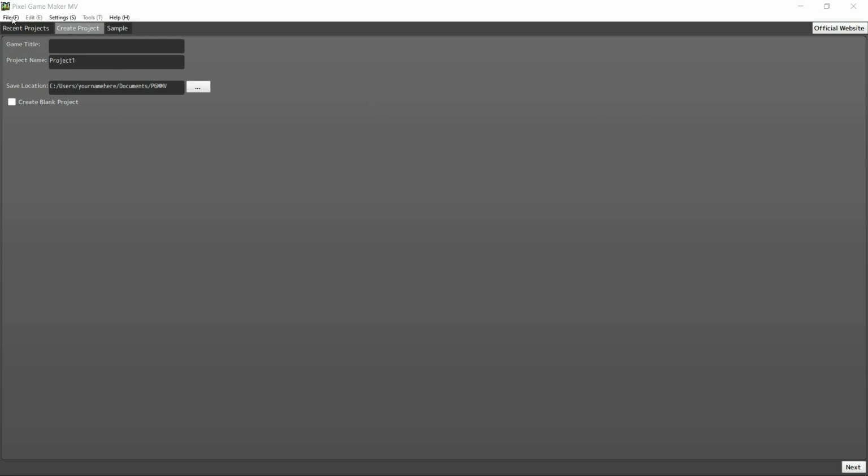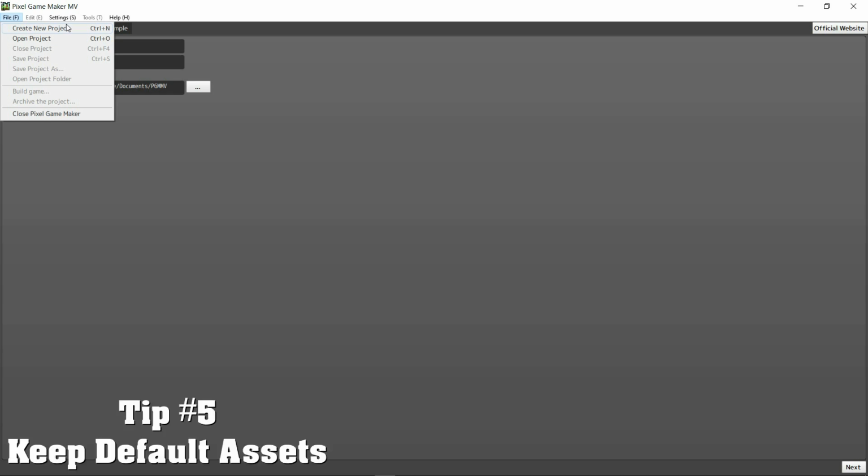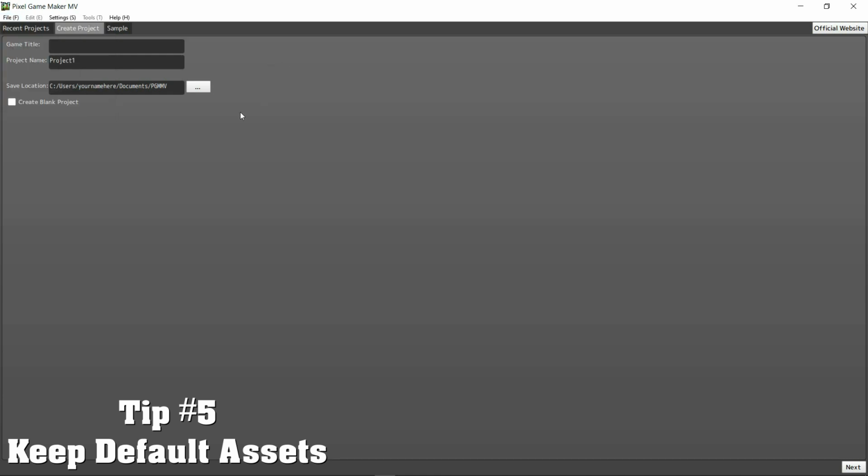So, we're going to go to File and create a new project. This is tip number 5. When you create a new project, don't create a blank project, because that will erase all the sound effects. It'll erase all the default music, all of the default assets. So don't check that box.